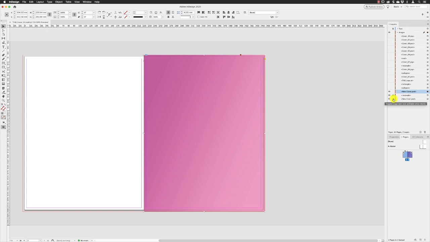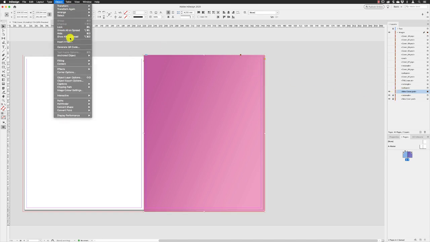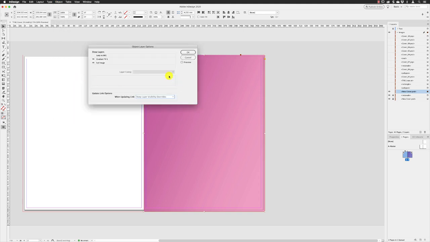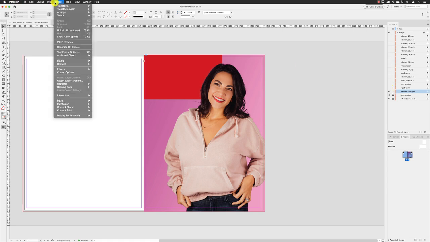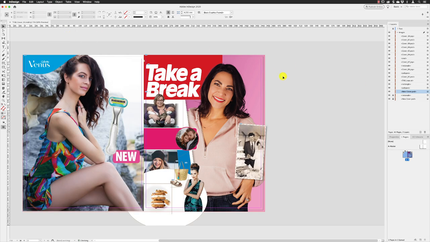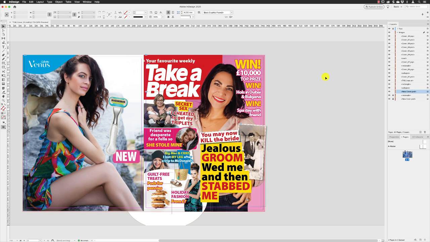So I'm going to lock the original one that has just the background color in it. And then from here, just click back on the copy, go to Object, go down to Object Layer Options, turn on this layer, turn off the other two, and then click on OK. And there we have it. She is now cut out against a background. And then if I just turn everything on again in here, so Object, Show All on Spread, and then if I turn my text layer on, there we have it.